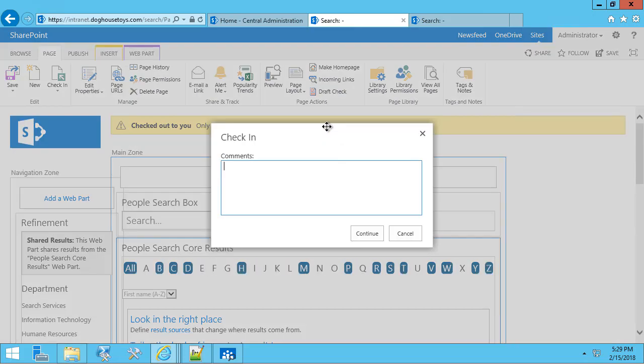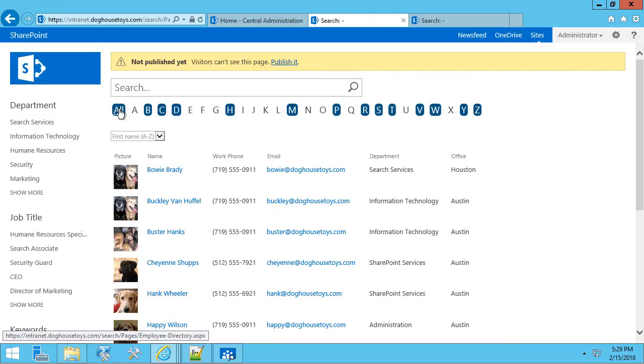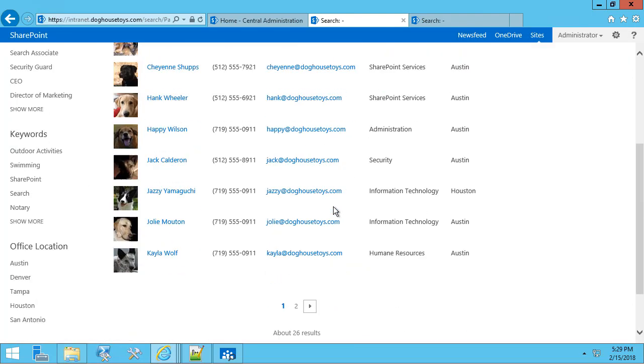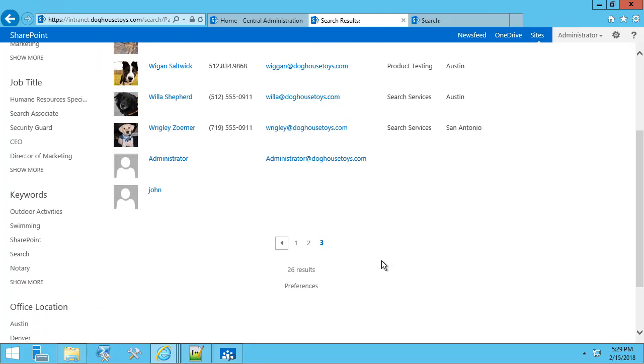I'm going to check in the page because we're at a really good place to just take a pause here. And now that I'm on the All tab, if I click through and I'm looking for those service accounts, I'm not going to find them. And that's kind of cool.